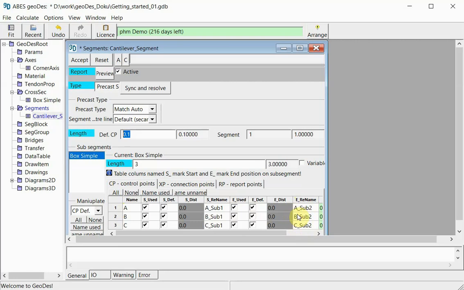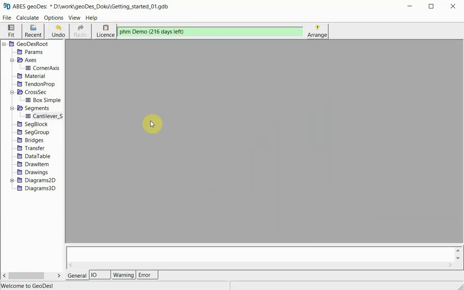This already concludes our inputs for the matchcast segments. Accept, and the data is stored in the database. We will repeat this process now for the Pier segment, except there will be some small changes along the way.